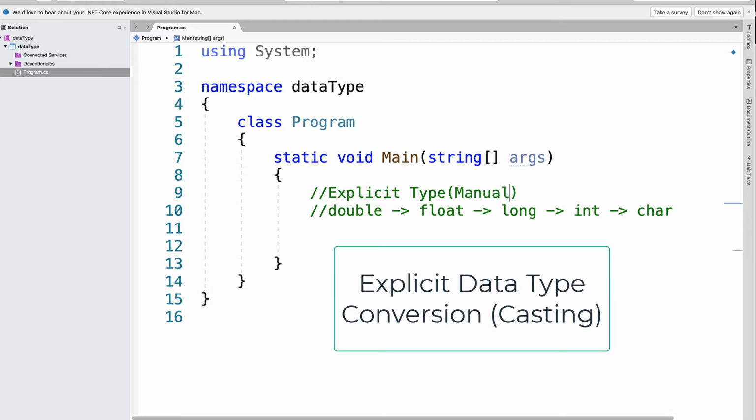Today we are going to be looking at explicit casting. Explicit casting is basically converting a larger data type to a smaller size data type. For example, from double to integer, or from float to integer, or from long to character. It doesn't matter, so long as you are converting from a larger data size to a smaller data size.